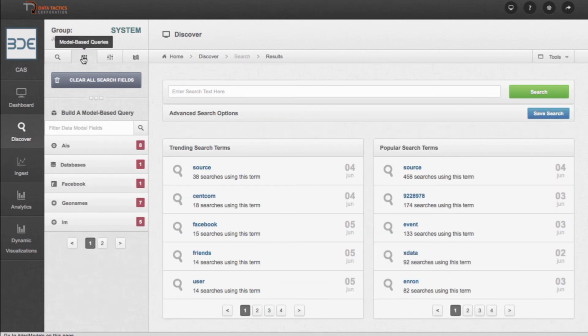Let's take a look now at model-based queries, which are located in the second tab in the Discover Search application. Models can be defined through parsing the data at time of ingest, or discovered automatically through standard analytics. They build a structure and hierarchy of the data and provide the user fine-grained control of searching specific fields within the data.